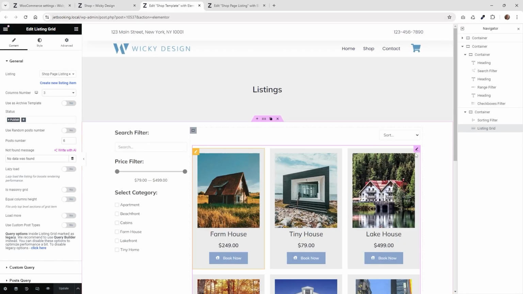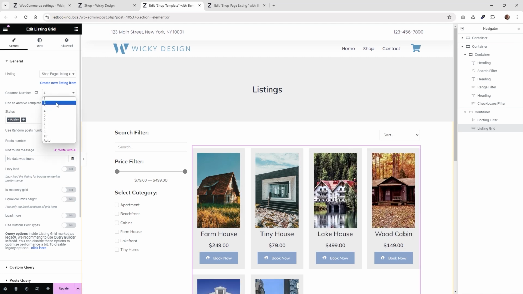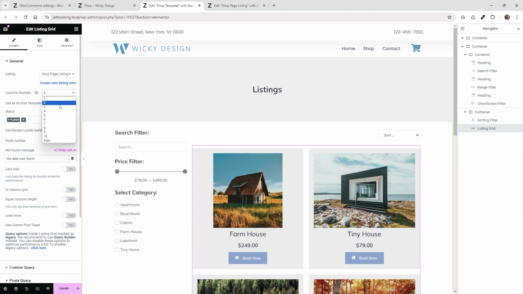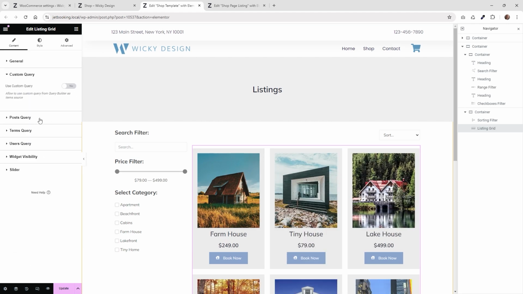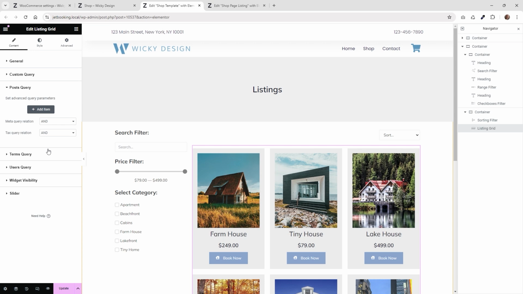And since this is a listing grid, this has tons of options compared to just using the template. So inside of here, you're going to have tons of different options. How many posts you want, how many columns. You can see how easy it is to set up different columns right here. If you wanted 2 columns, 3 columns, you could do custom queries. So pretty much the possibilities are endless with this listing grid right here.